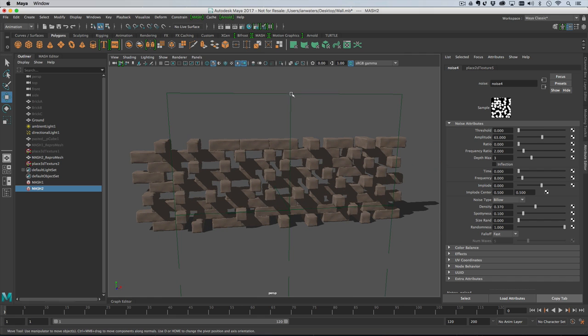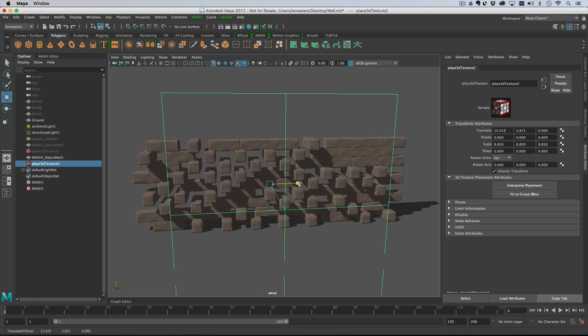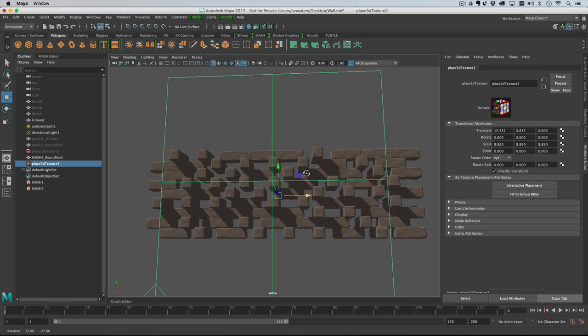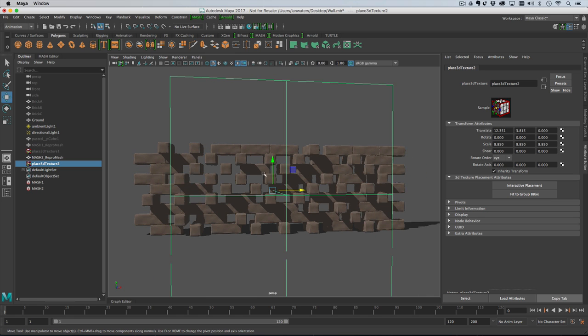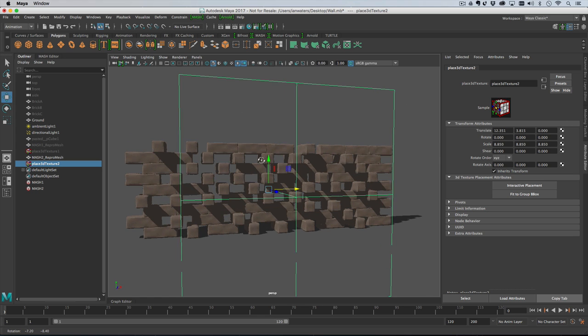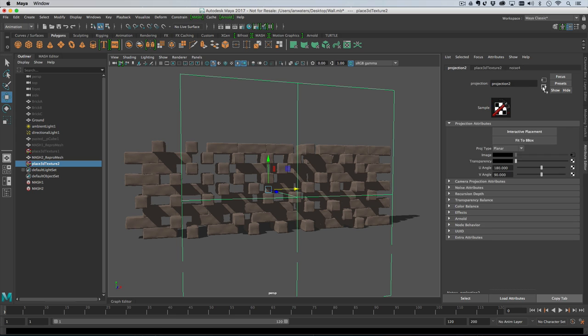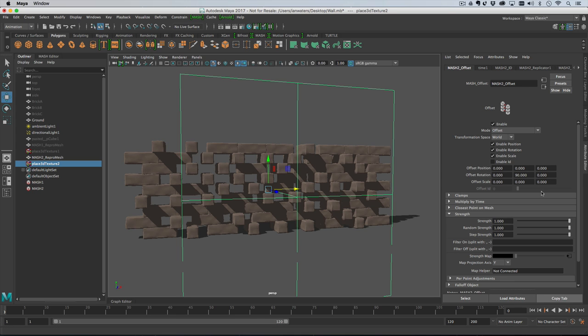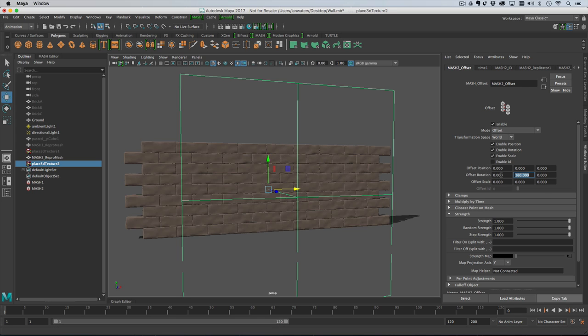But if you can't be bothered to do that, you can just move the texture around until you get a pattern that you're happy with. So all the bricks that are facing us have 0 rotation, and the ones that are side on are the ones that are going to have 180. So let's go back to the offset node and change this to 180. And we're done. So I can just turn this off and then turn it on. You can see that some of the bricks changed.